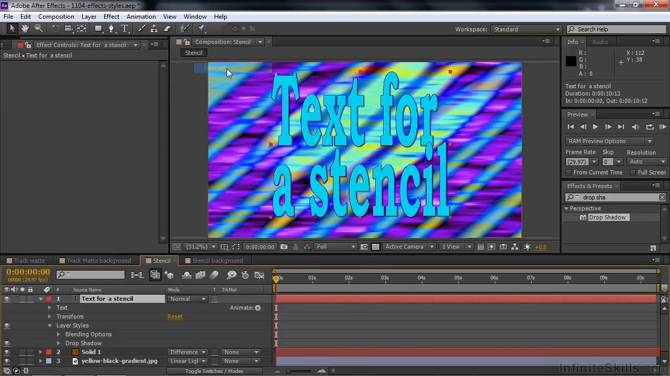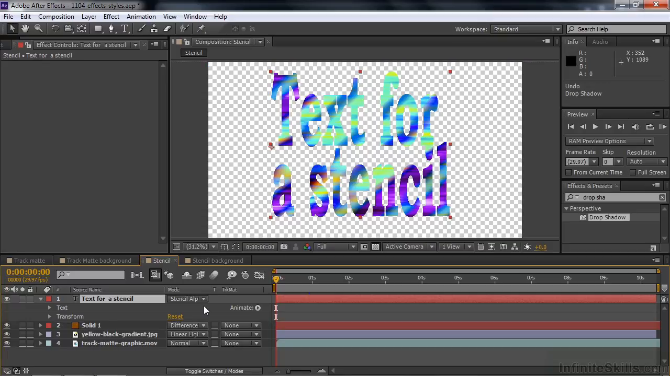If I switch to normal, nothing's going to change. It's not really working as a stencil anymore. The layer style simply overrides the stencil, as opposed to the case of a track matte. So let me undo those things a couple of times, go back to the stencil, get rid of the layer style and go back to that.